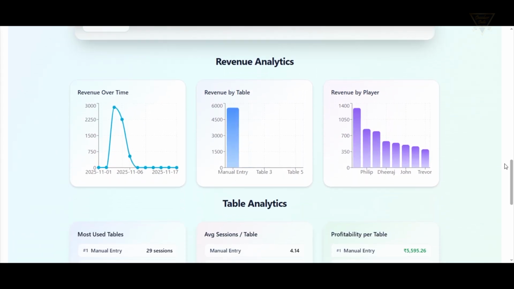Now, revenue analytics. Here you get deeper financial insights through visual charts. Revenue over time tracks growth patterns and slow days. Revenue by table shows which table generates the most profit. Revenue by player shows who drives your business.